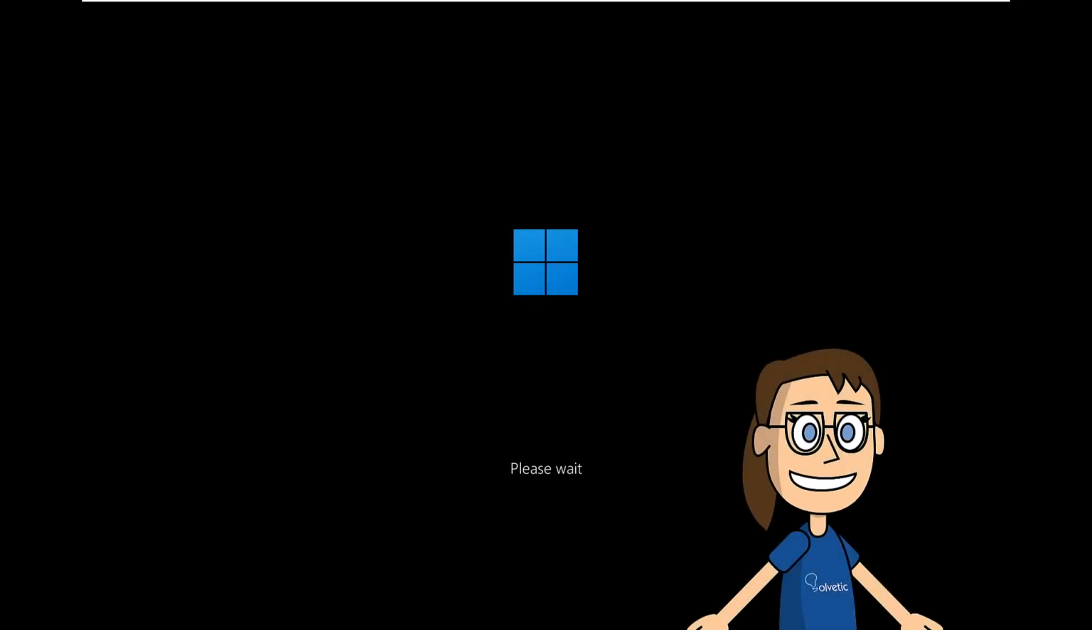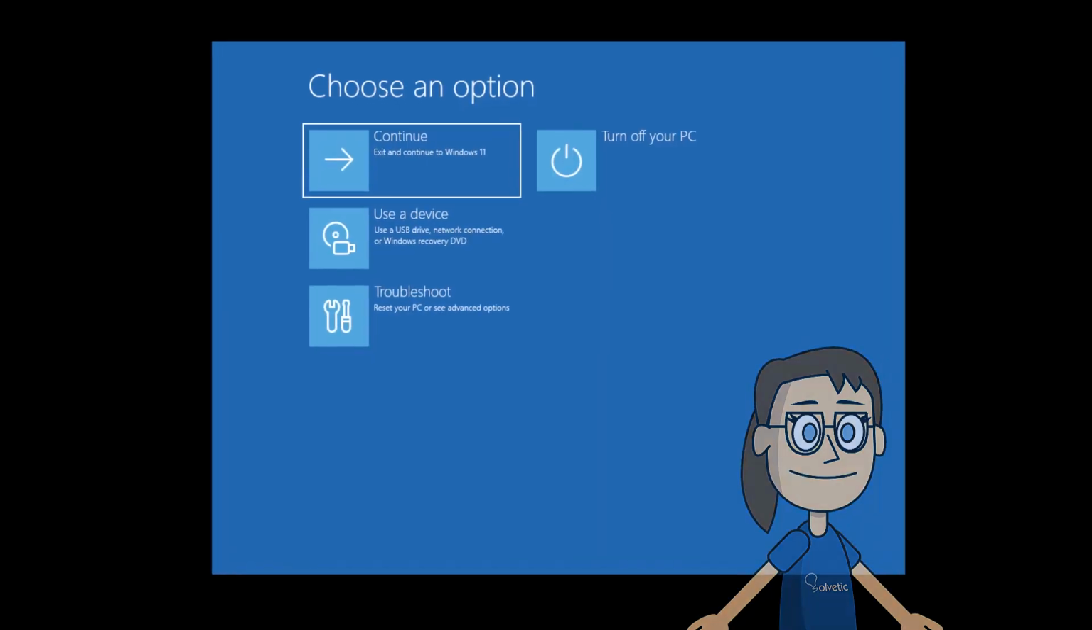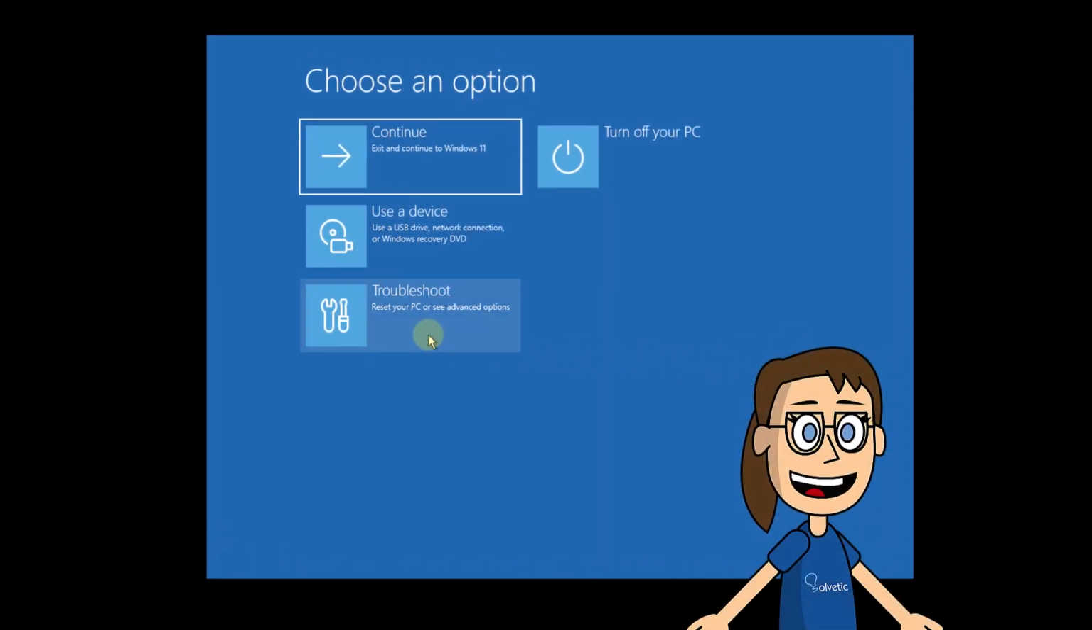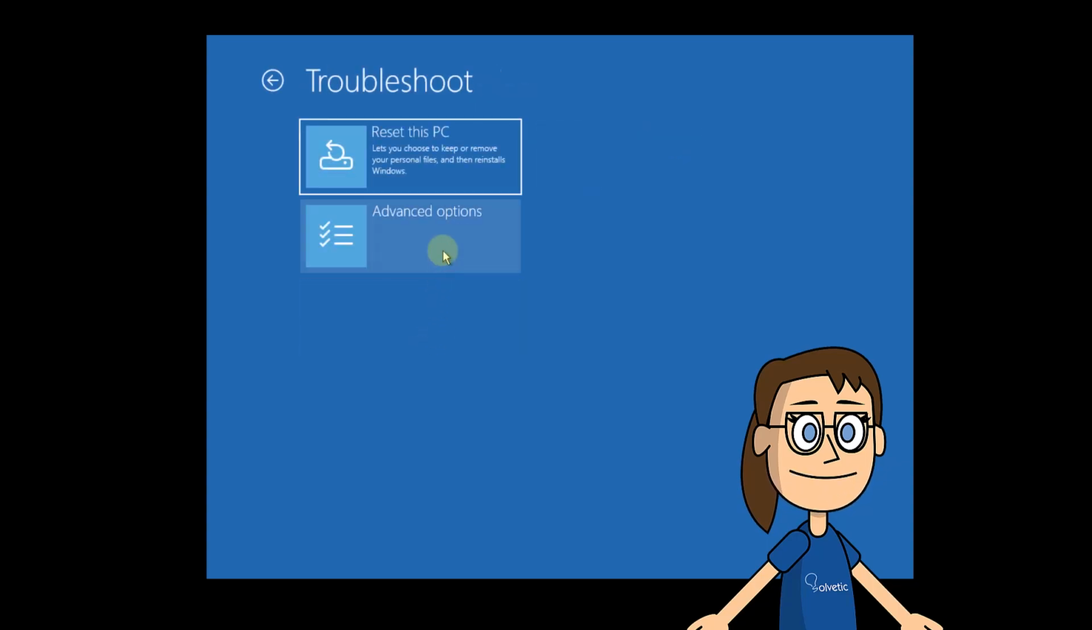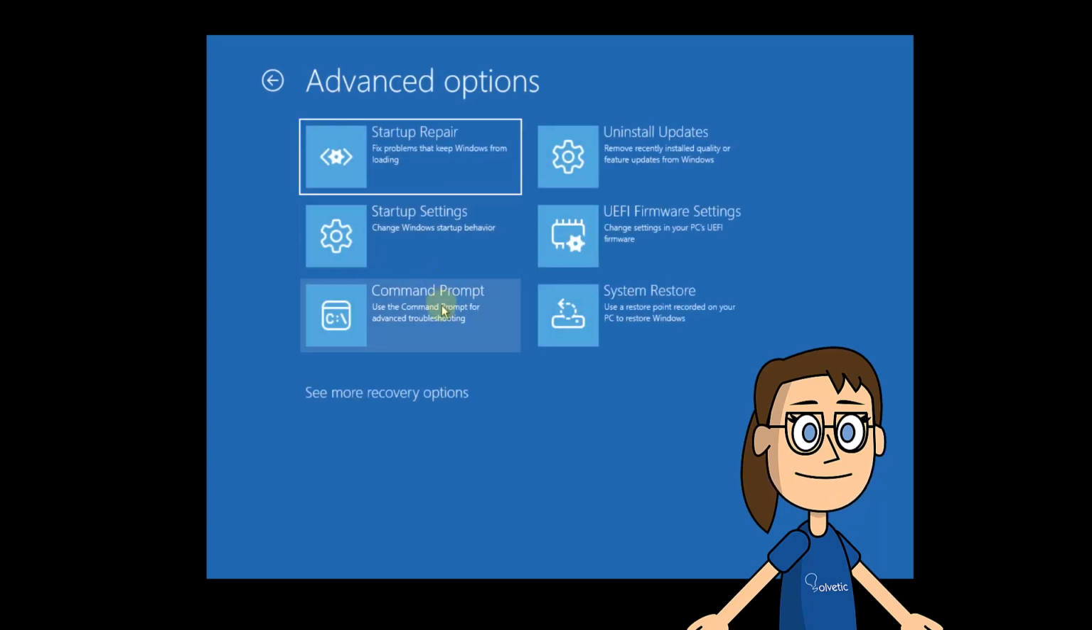For this case, we must again restart the PC 3 times to access the advanced options available in Windows. To start, in the available menu, we will click on Troubleshoot. After this, you will click on Advanced Options. Finally, you will have access to the system console by clicking on Command Prompt.